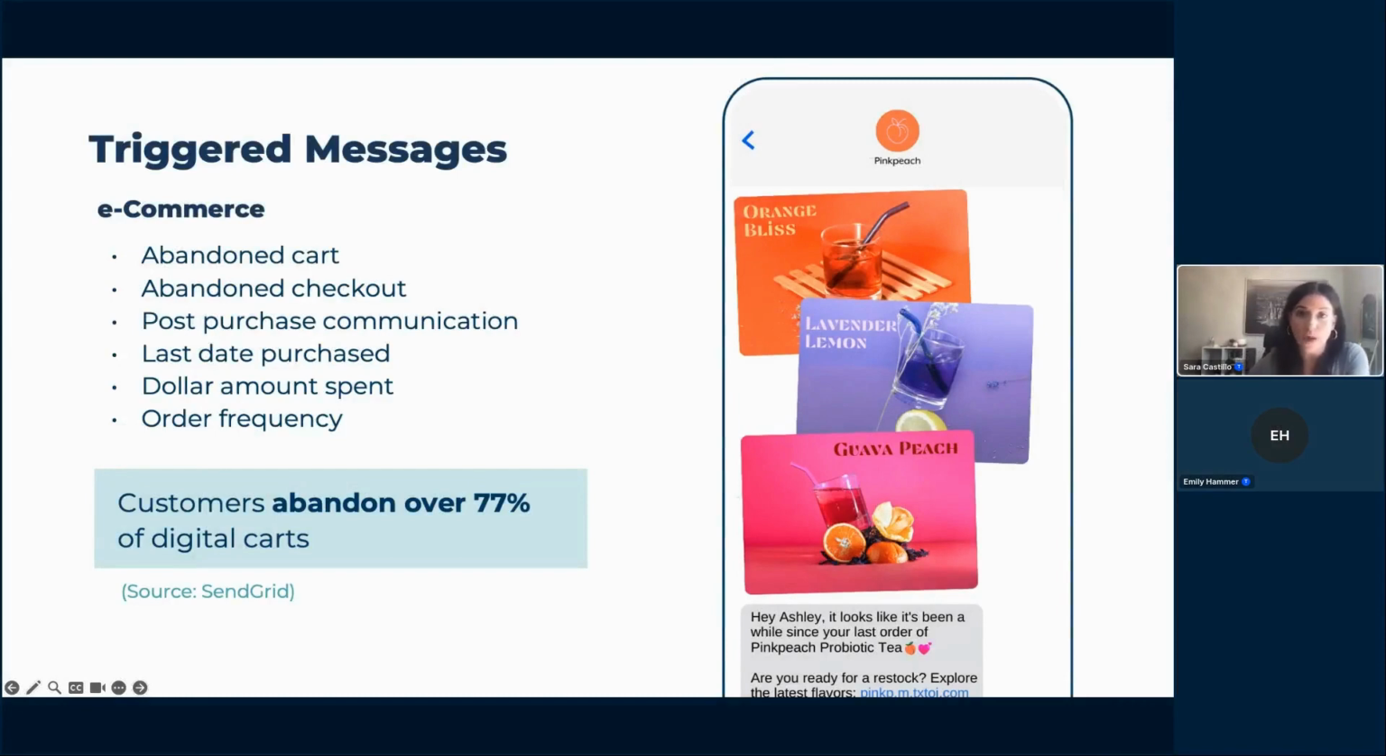Something else to consider when wanting to ensure personalized engagement is making sure that you have your automated triggers set. Okay, this is vital for helping save potentially lost sales, and they're triggered based on individual user actions. One of the most common triggers for online shopping is abandoned cart messages. Studies show that customers abandon over 77% of digital carts. That is a lot of potentially lost revenue. So with an abandoned cart trigger, if someone puts something into your cart and then doesn't continue on to checkout, you can automatically trigger a text reminding them that they left something in their cart.